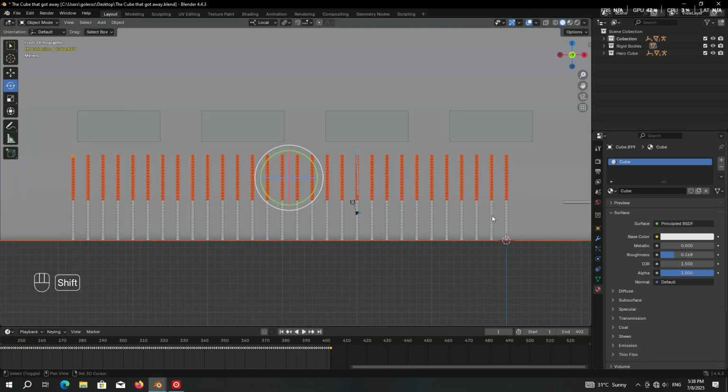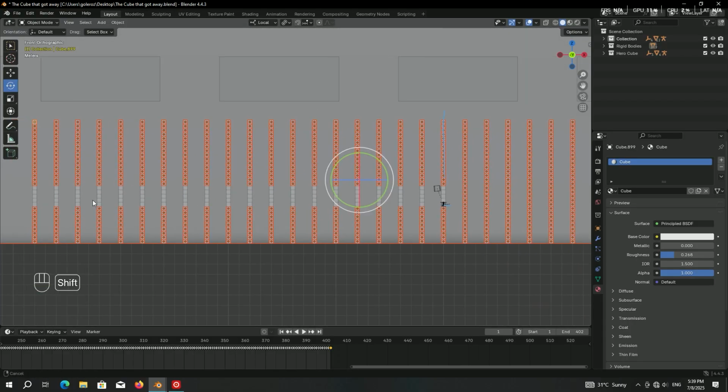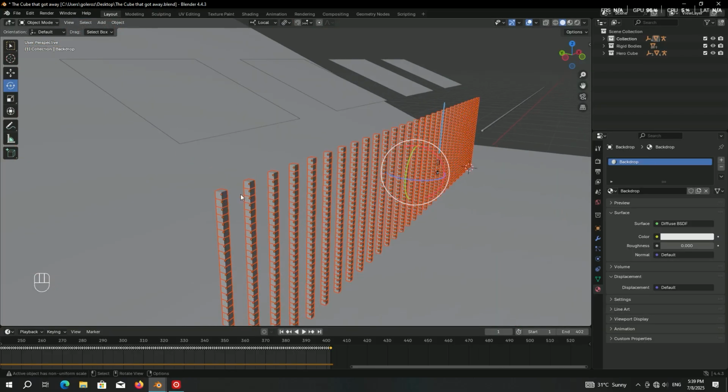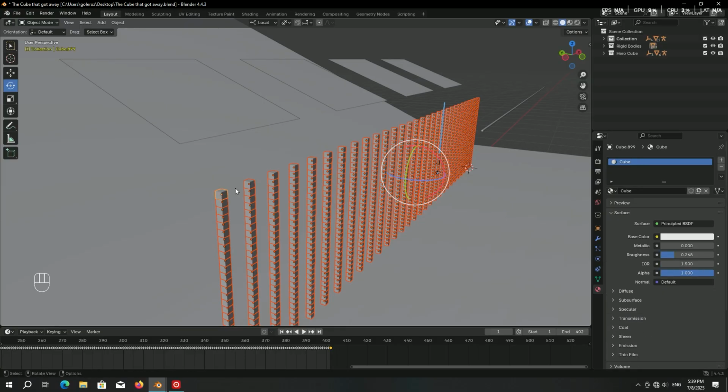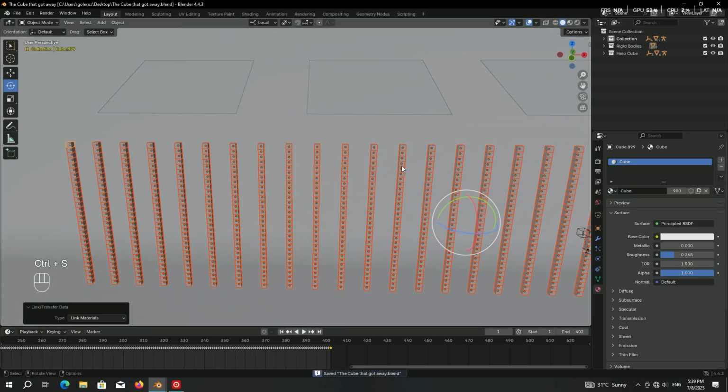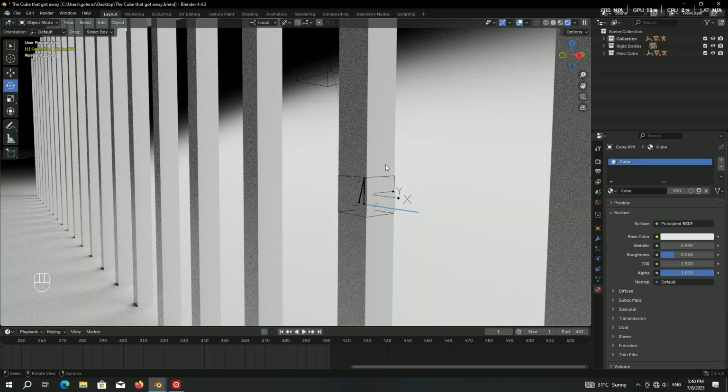And here is the tricky part. Select all of the cubes and make sure not to select the other objects. And also select the hero cube. Then hold down the shift key and click on the cube that you made the material for to make it the active object. Press Ctrl L and link material. Now all these cubes have the material of this cube. There it goes, better now.